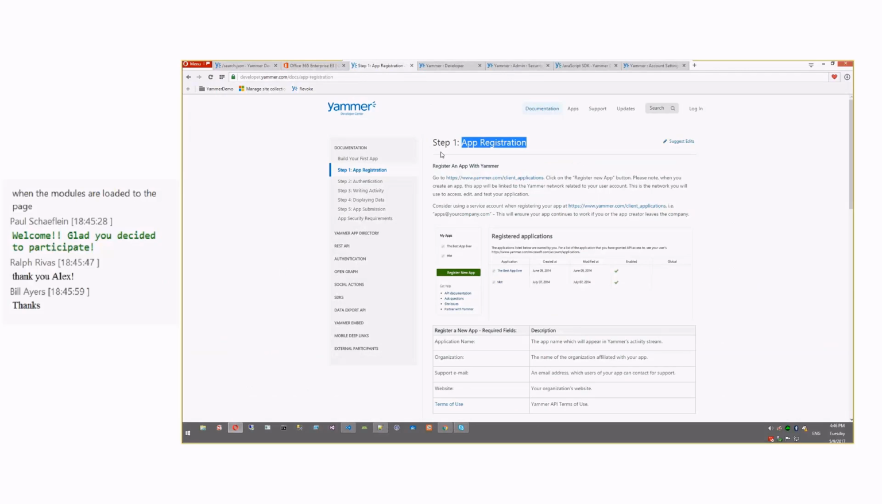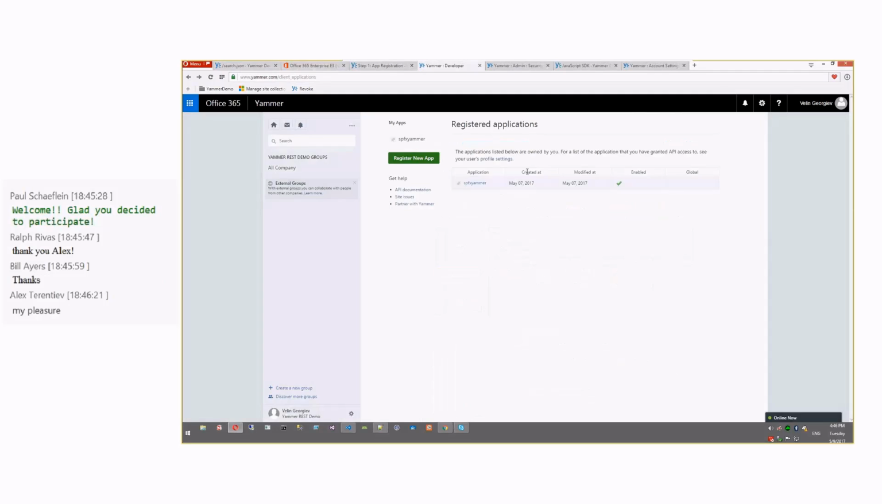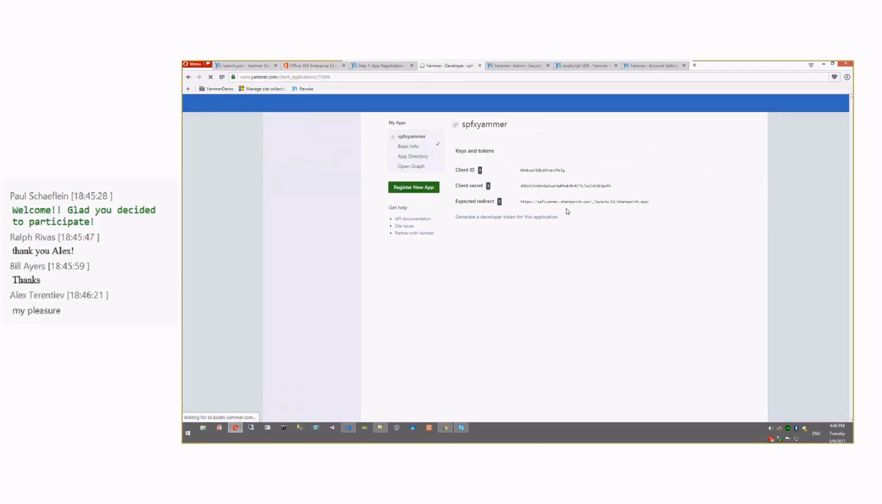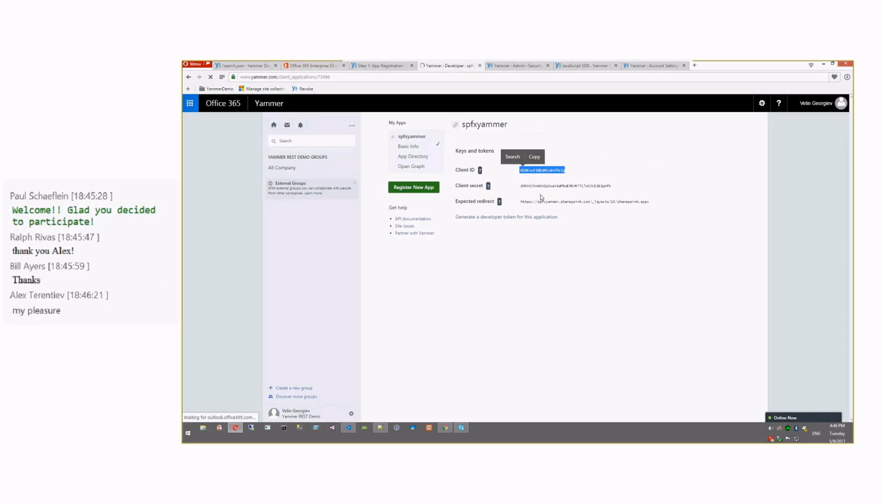The second thing that we need to do in order to run the sample is, when the tenant is provisioned and you have the Yammer app deployed, you have to go to your Yammer account and register an application. There is very good guidance on the Yammer developer site on how to do it. And once you've registered the application, as you can see, I already have one and it's enabled.